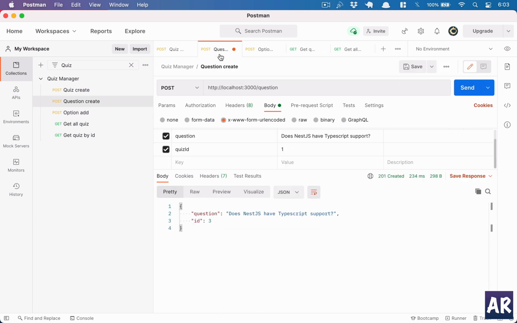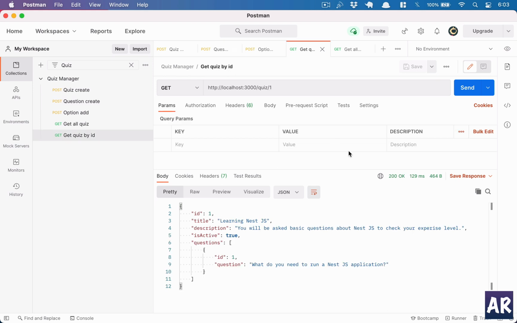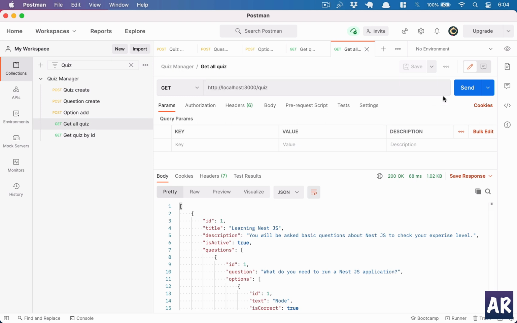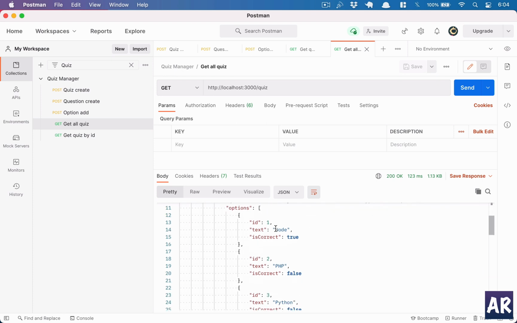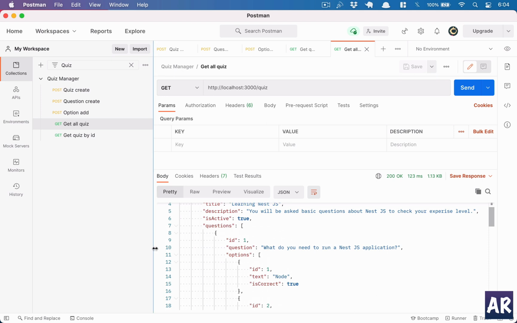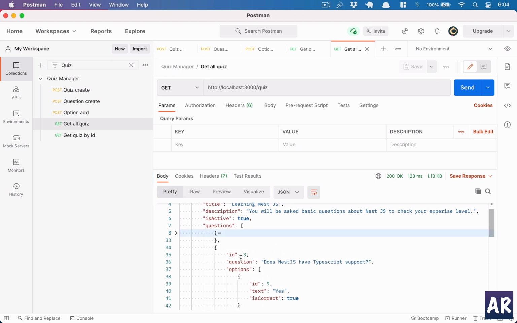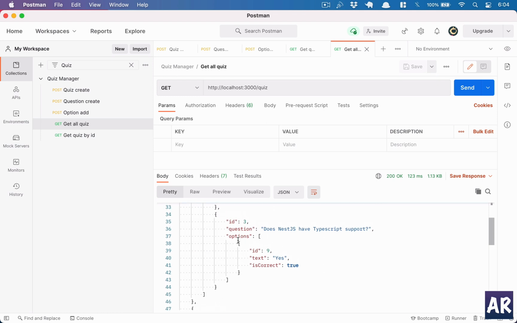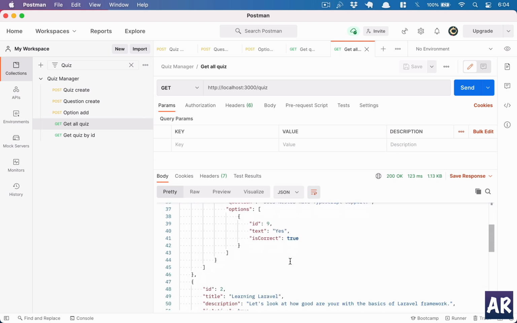Okay, let me save these things. And then if I load this, this is quiz by ID. It just gives me the 3 questions. Whereas in here, the get all quiz, I do have the first question with its 4 options, 1, 2, 3, 4. So let me just collapse that. And then I have the second question. Interesting. It only has yes. I was expecting the no as well.